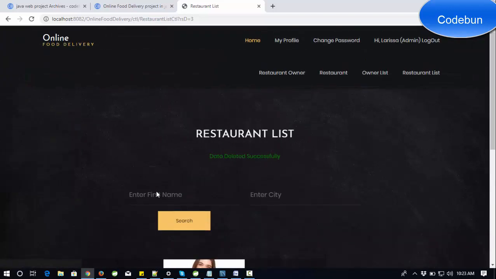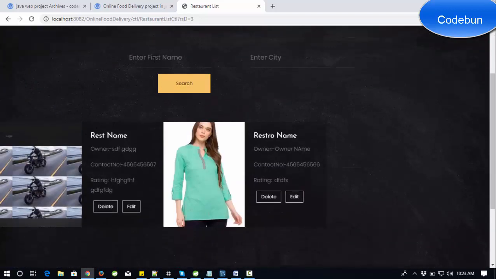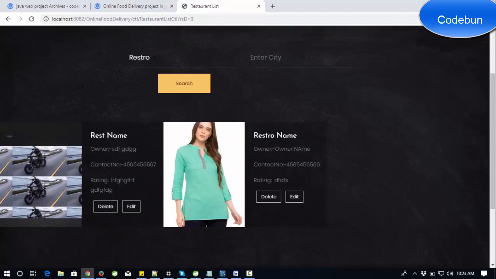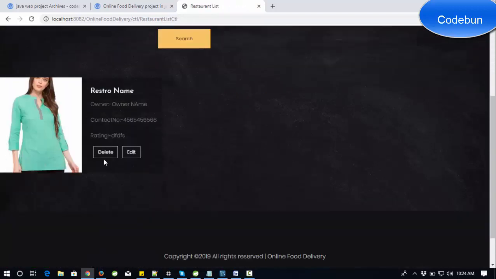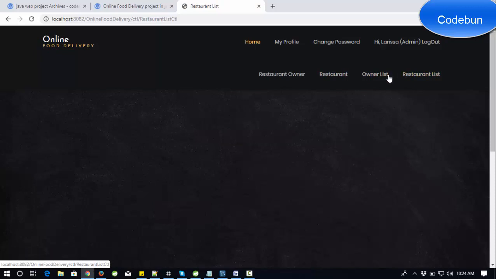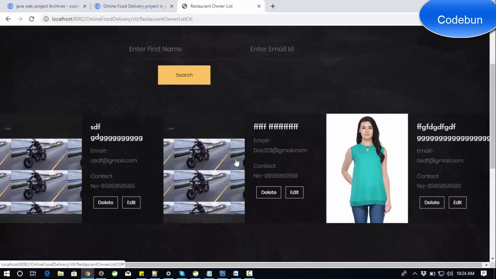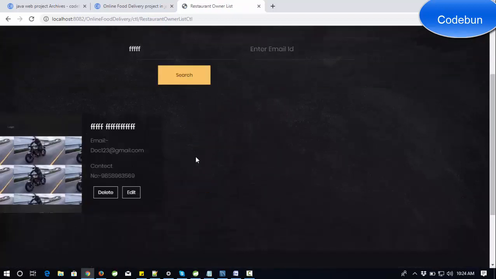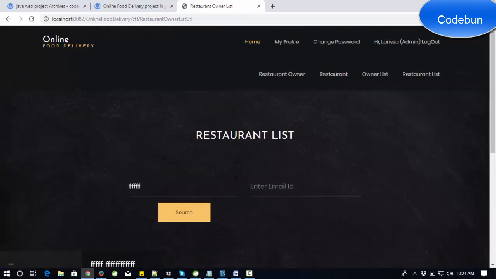Admin can search the list here also, like first name. If I enter the first name here for the resto and click on the search button, you can see it's filtered data, and by CD also we can perform the search operation. Similarly, in the owner list also we can perform that search activity. So it will filter the data. So that's it. This is from the owner side, you can say the admin side.